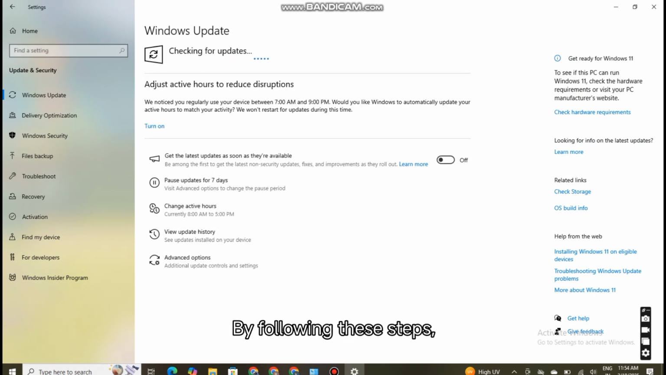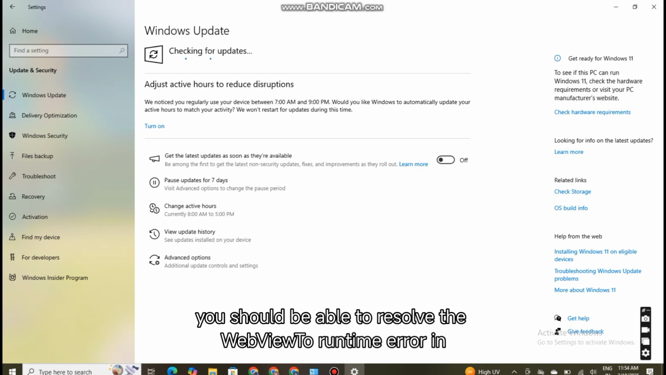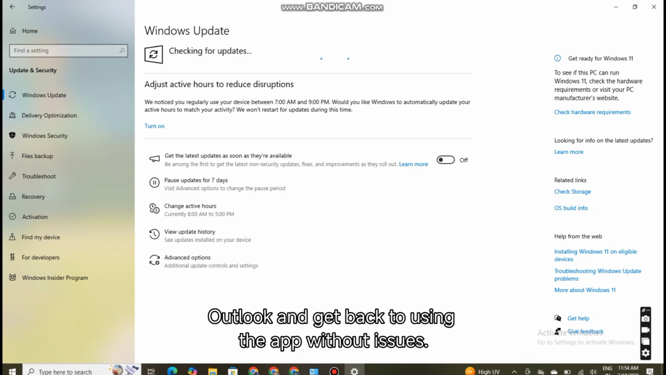By following these steps, you should be able to resolve the WebView2 Runtime error in Outlook and get back to using the app without issues.